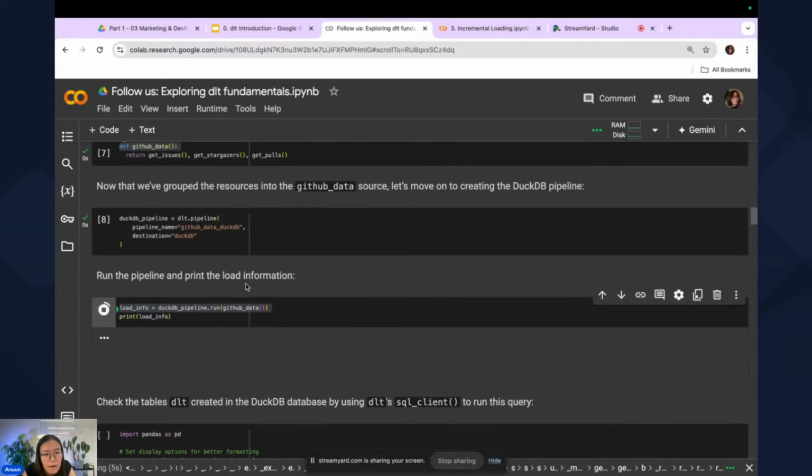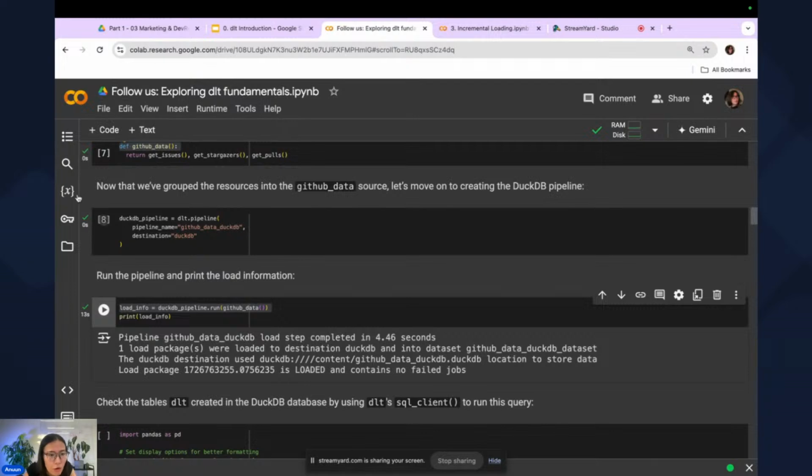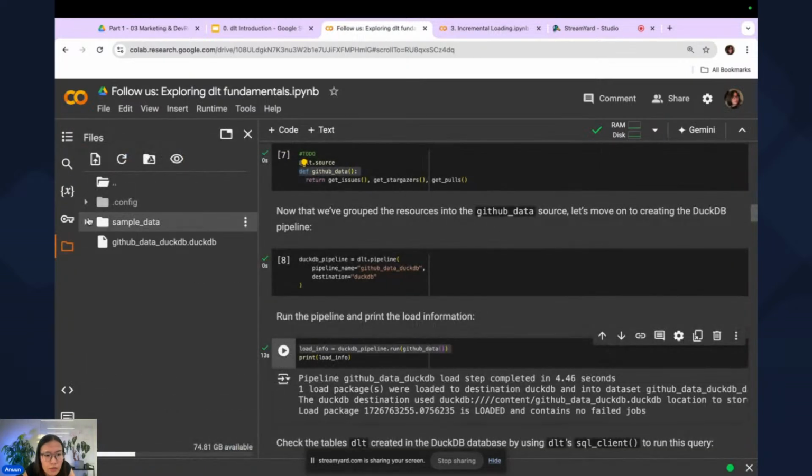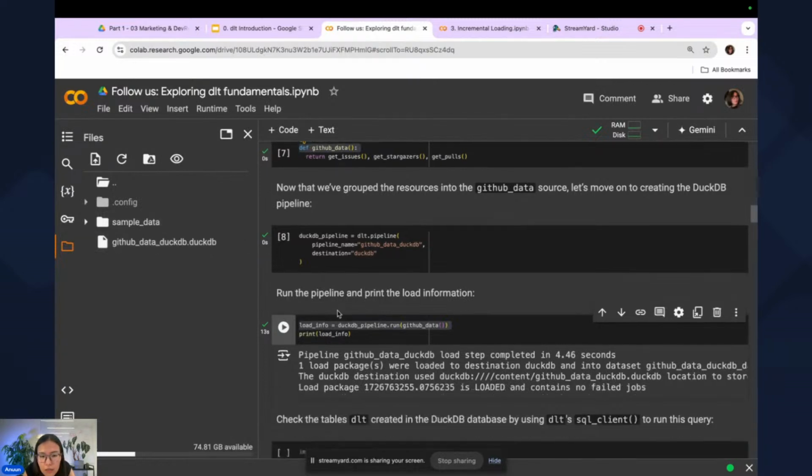This may take a while, and while it runs, you may ask questions in the chat. Okay, successful. No failed jobs. Let's go check if everything's loaded. Yep, the DuckDB database is here.